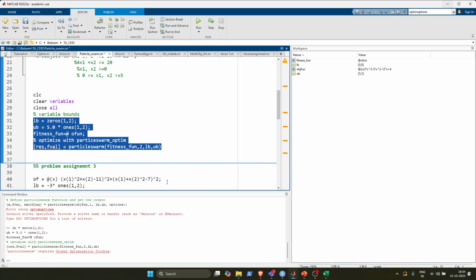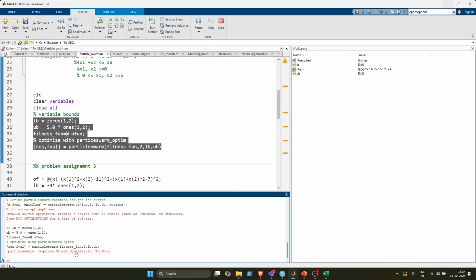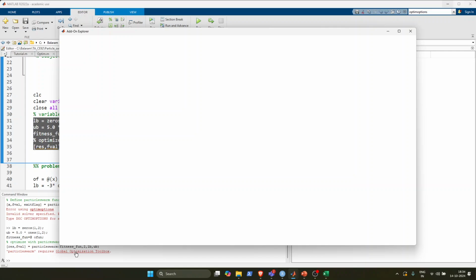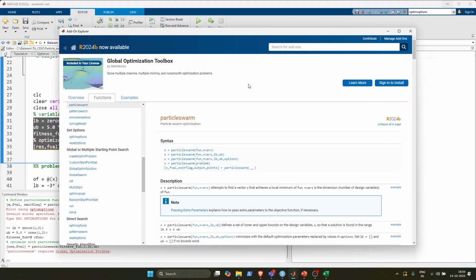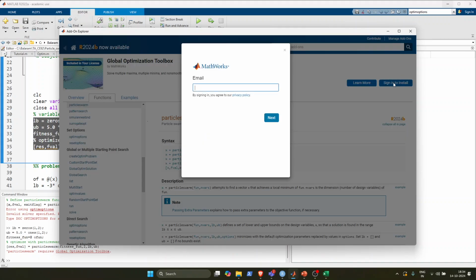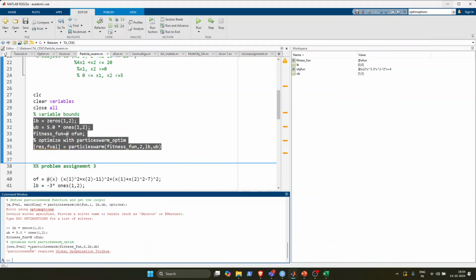Global optimization toolbox is not there. Wait. Yeah, so this toolbox should be there, okay? This global optimization toolbox. Because of this, it is not taking. So how do we ensure whether toolbox is available? Here you can see that particle swarm requires global optimization toolbox. So we need the toolbox because in this only that function is written and hence we have to use that.